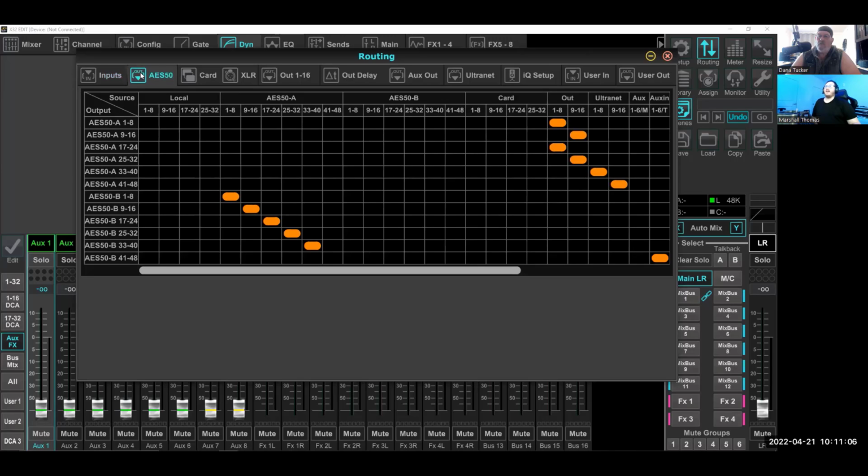Then we've got your AES outs again. A port, whatever you're doing. So I changed this earlier just for show. B out, A out is up here. This is how you remember it: this column is your outputs, and everything along the top is your source. That is how you read these menus in X-Edit, by the way.